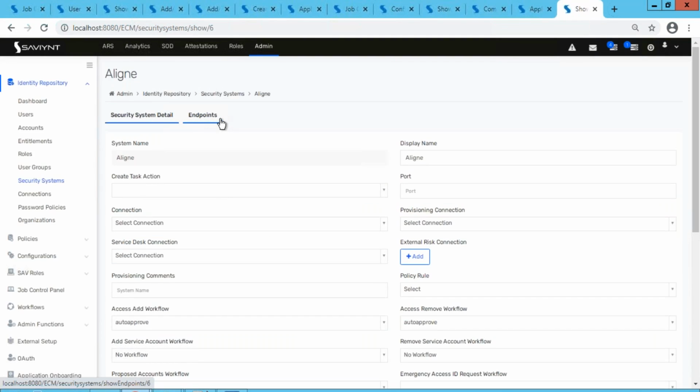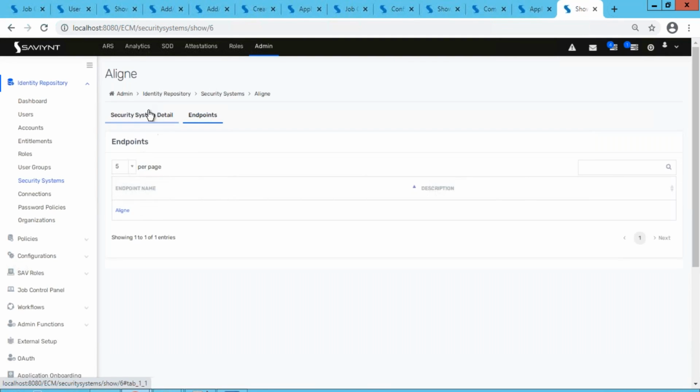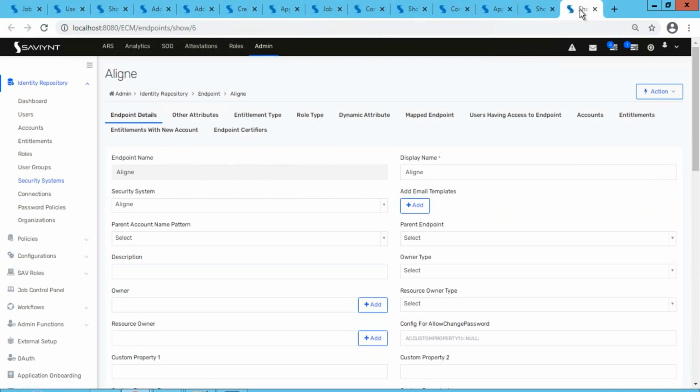Okay, so we'll have multiple endpoints under that security system. The primary one will be for AD, Active Directory, and other child endpoints will be from GitHub and Microsoft Teams and all. And there will be one more extra configuration available under that child endpoint, which is the parent endpoint name.